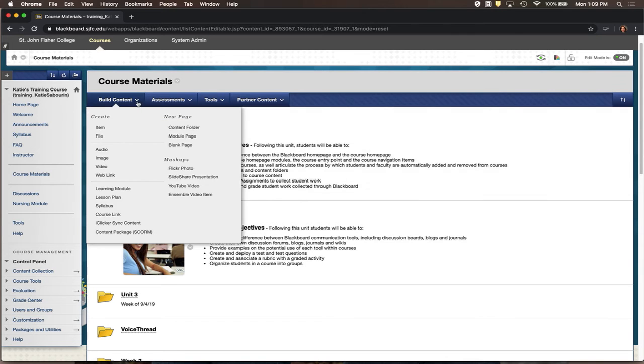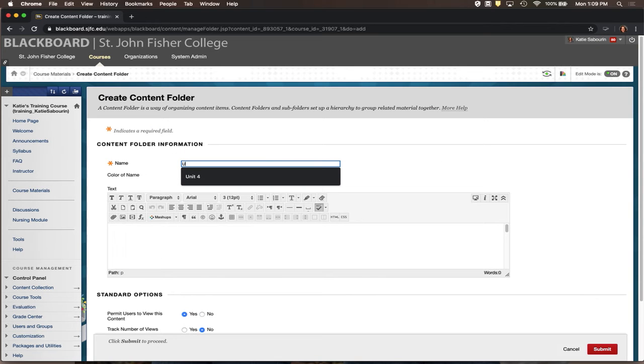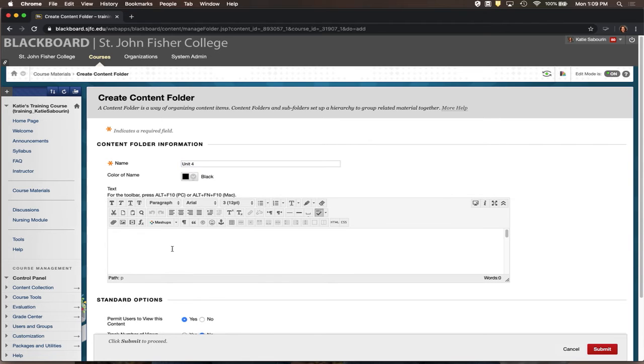We'll build a unit 4 here. So build content, content folder. We'll give it a name, unit 4. And you can put information within this HTML editor here. This can be a description of what's in the folder. It can be the dates and times that this folder applies to students. It can be any type of information you want, or you can leave this box completely blank and the name of the folder is all that they'll see at the top level.